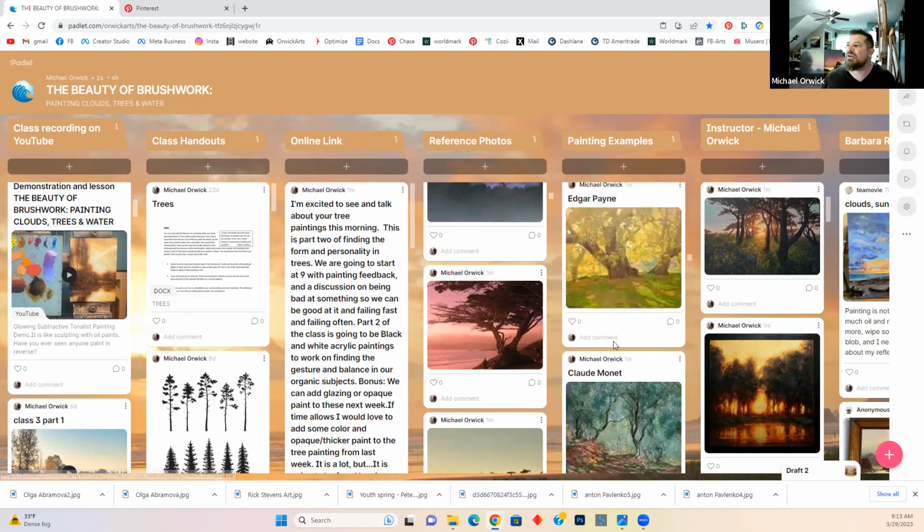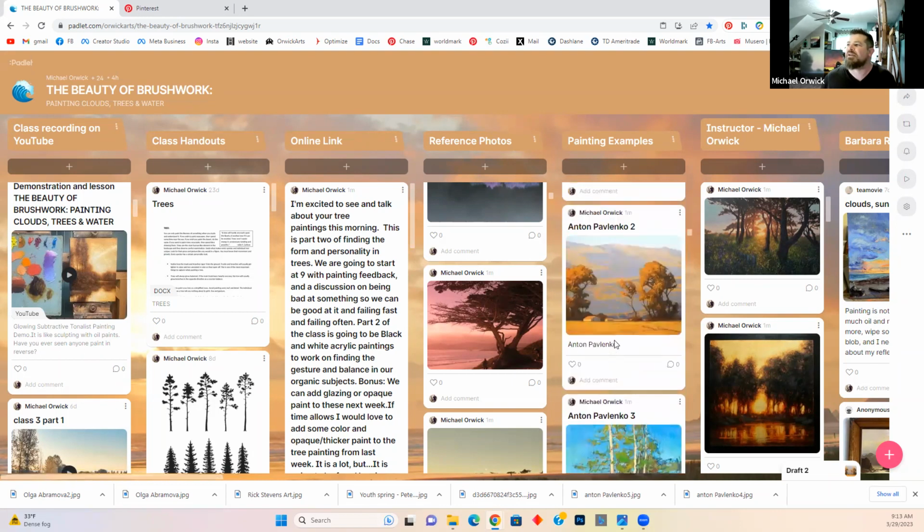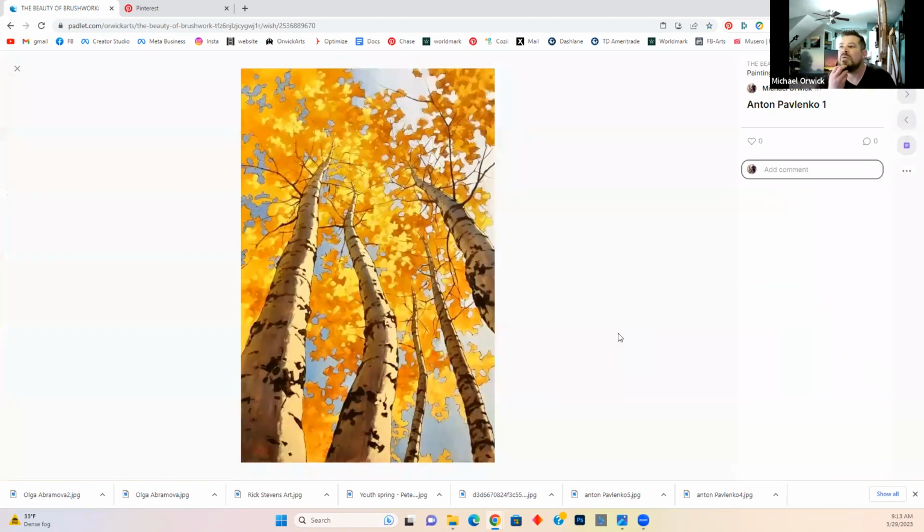And I just wanted to very quickly show you Anton Pavlenko's Evolution of Trees. So Anton Pavlenko is a really good friend of mine. We paint together often. We show at Dragonfire Gallery. When I very first met him, this is what he was showing at Dragonfire Gallery. He did a whole series of these looking up into the birch trees.